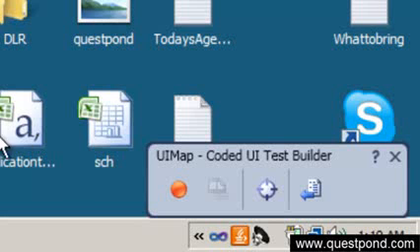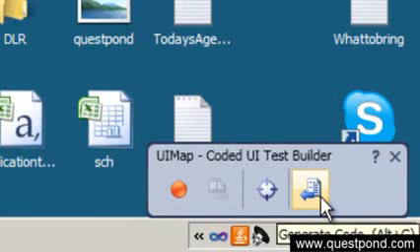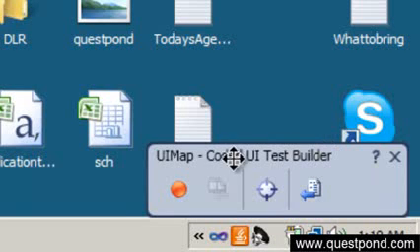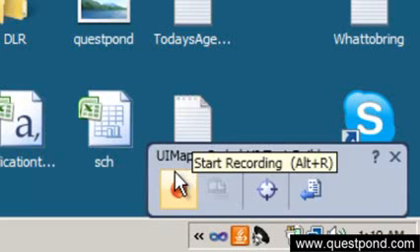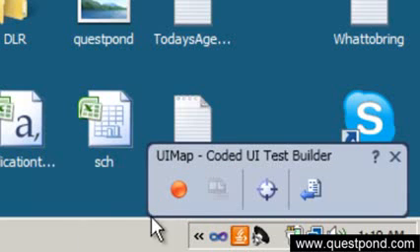The moment you press OK, you can see that a small window pops up down below near your Windows system tray, and it has a couple of buttons here. One is to start recording, one is to use assertions, or you can generate your code, right? For now we are only concerned with this button here, the red button, that is, we only want to record for now.